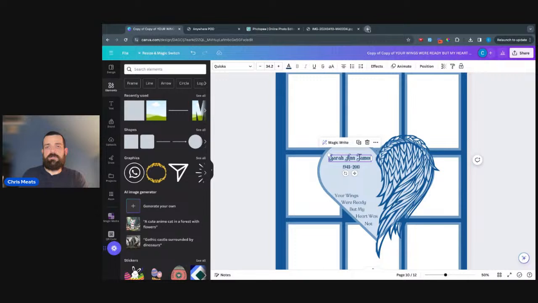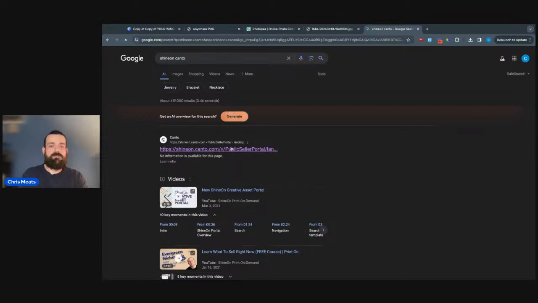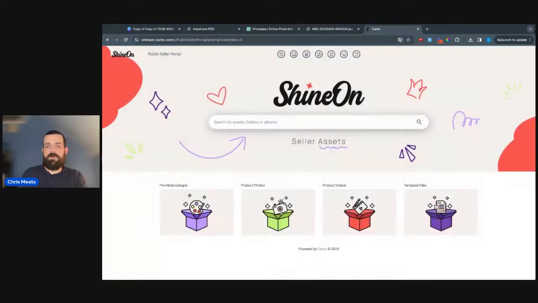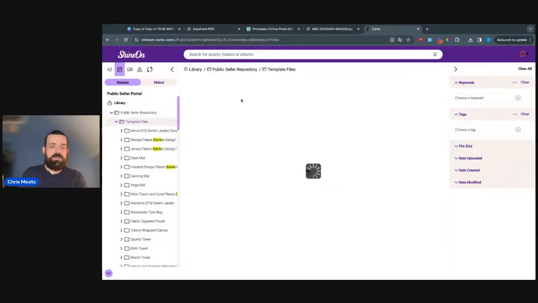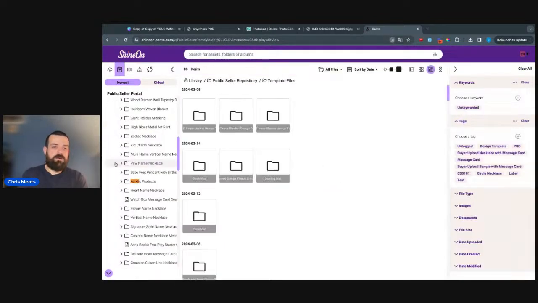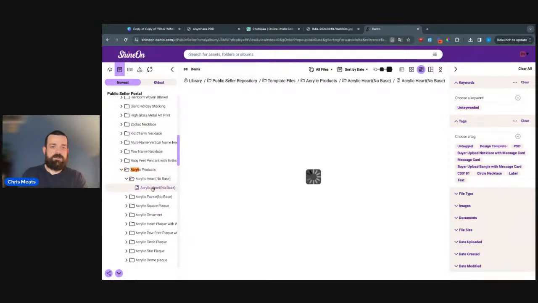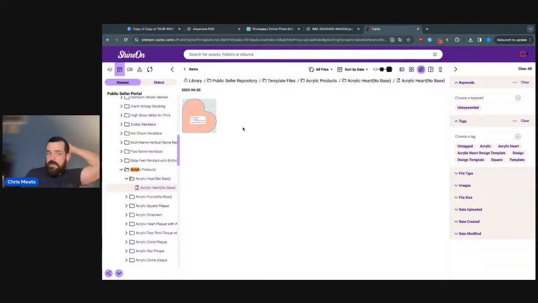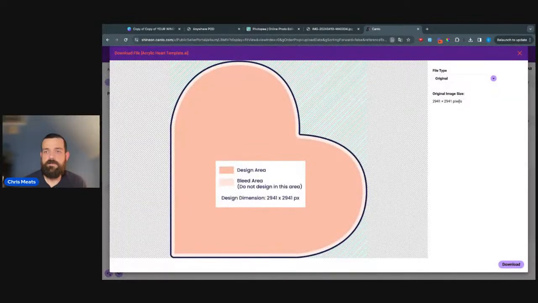So let's also go here to Canto and go to our templates. And we're going to find our acrylics here. Acrylic heart, no base, because we want to download our template here so we can use that inside of Canva as well. So we're going to hit download here. You can see the dimensions are listed here as well. So we're going to go ahead and download that.